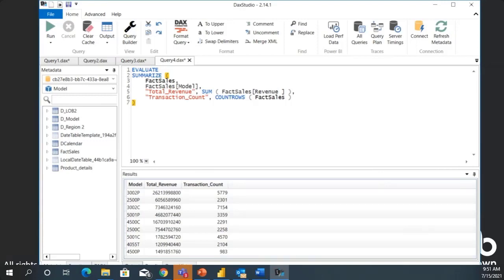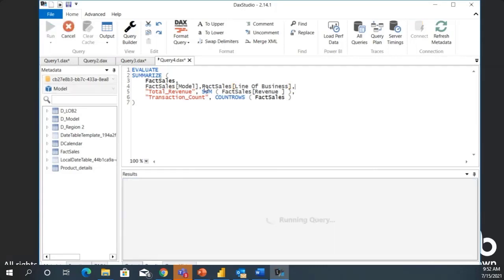Because I already know. So this is the list of all my models, their total revenue and their transaction count, right? I can decide to add maybe LOB to this instead of model. So I also want to see LOB. So after this comma, I can say also give me fact sales, line of business, right? Then put another comma. And let me run this query.